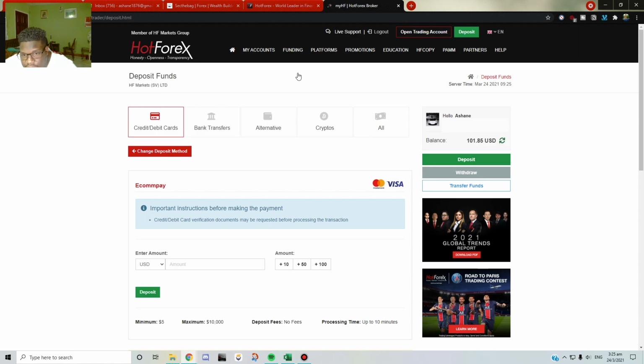So what I use is my Scotia account, and then I withdraw to either my NCB or my Scotia account. I can withdraw to my Scotia account because I've been doing Forex for a long time and I have a relationship with the bank. So let me show you how you deposit.